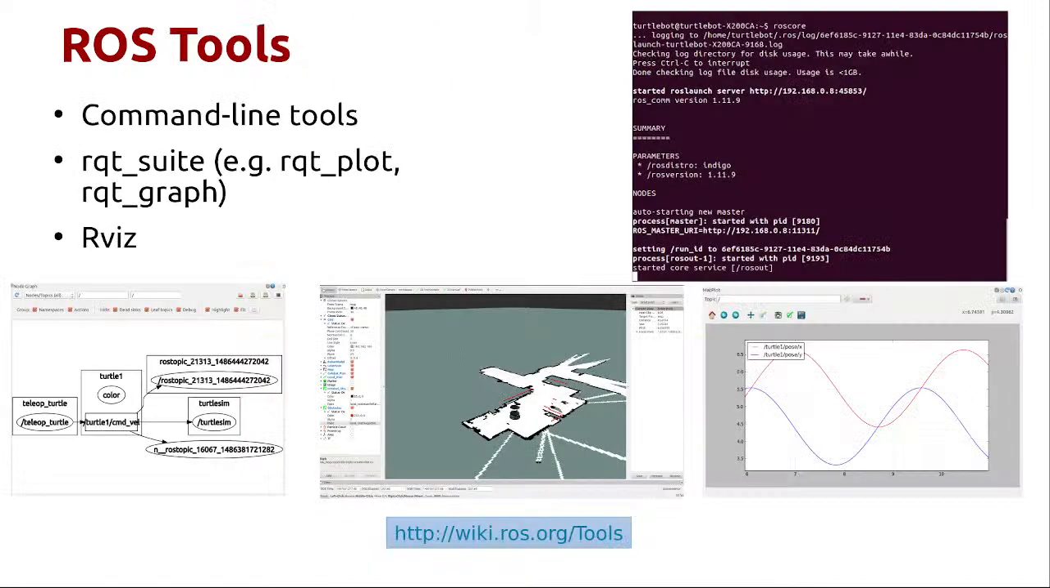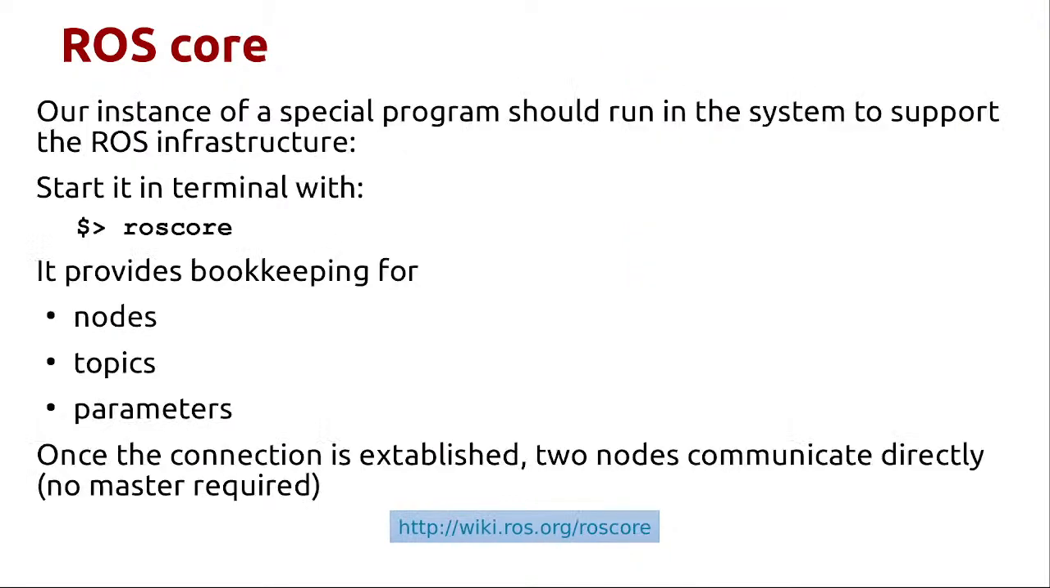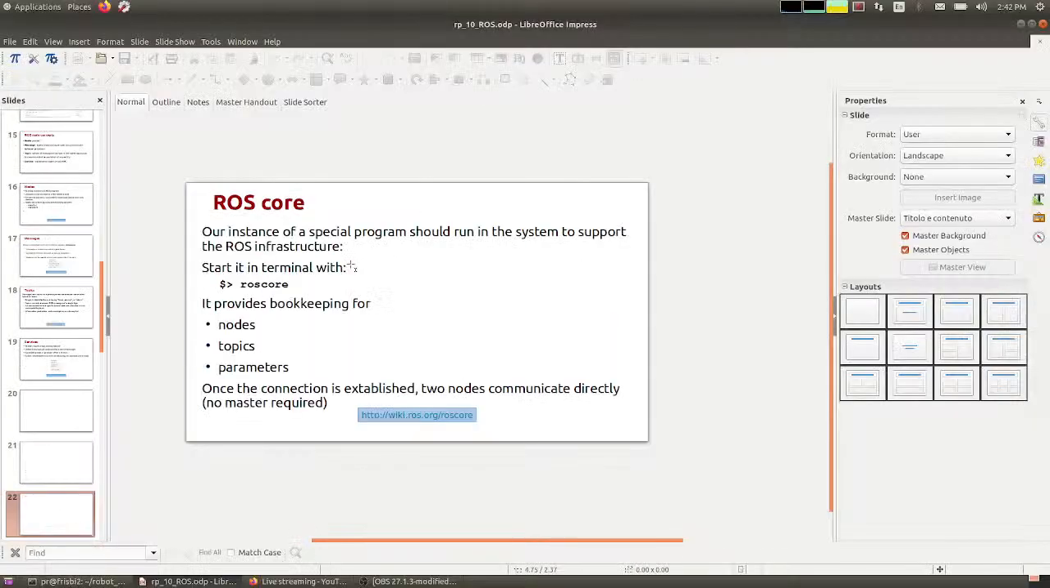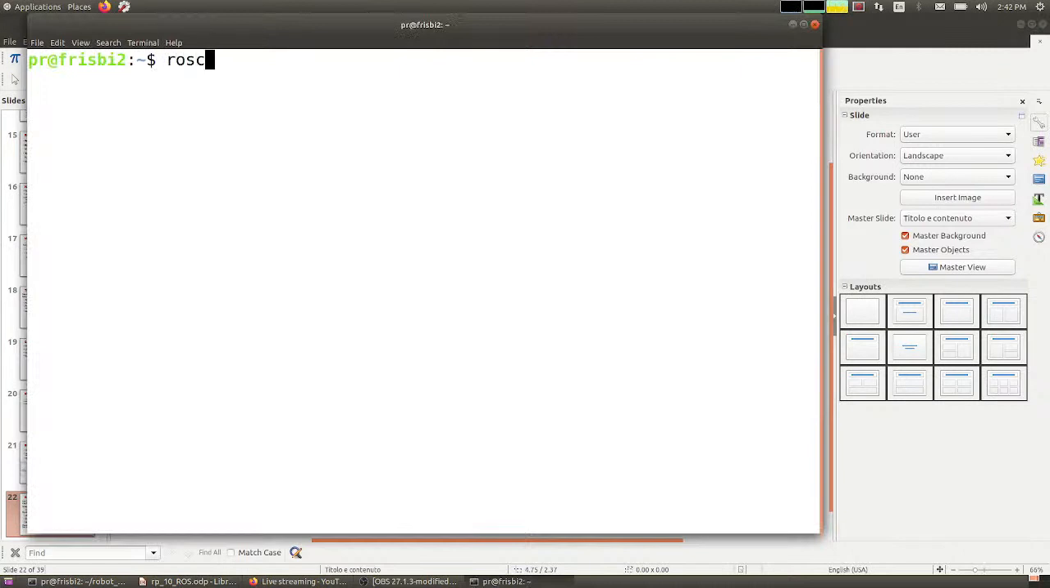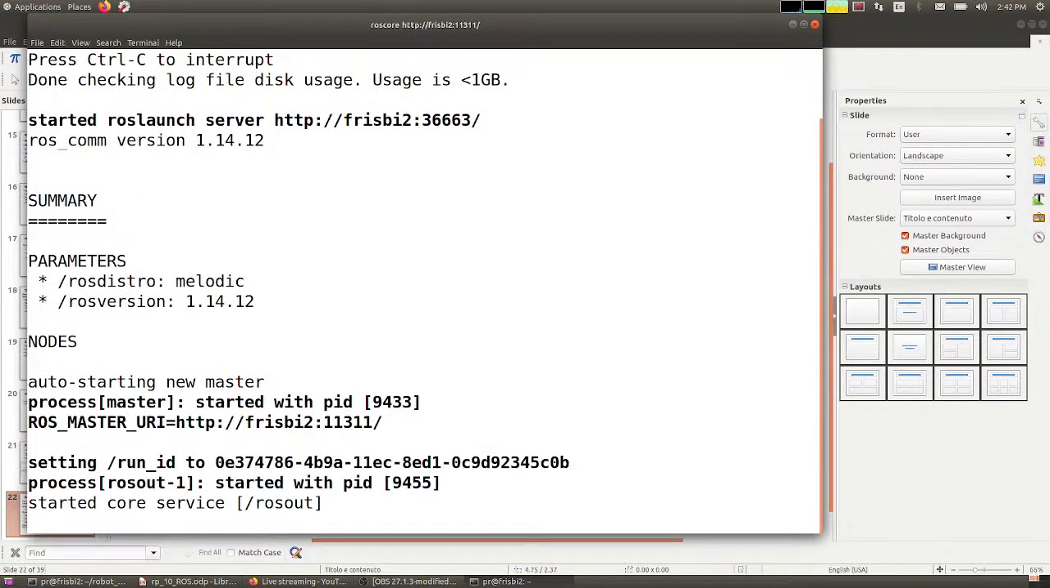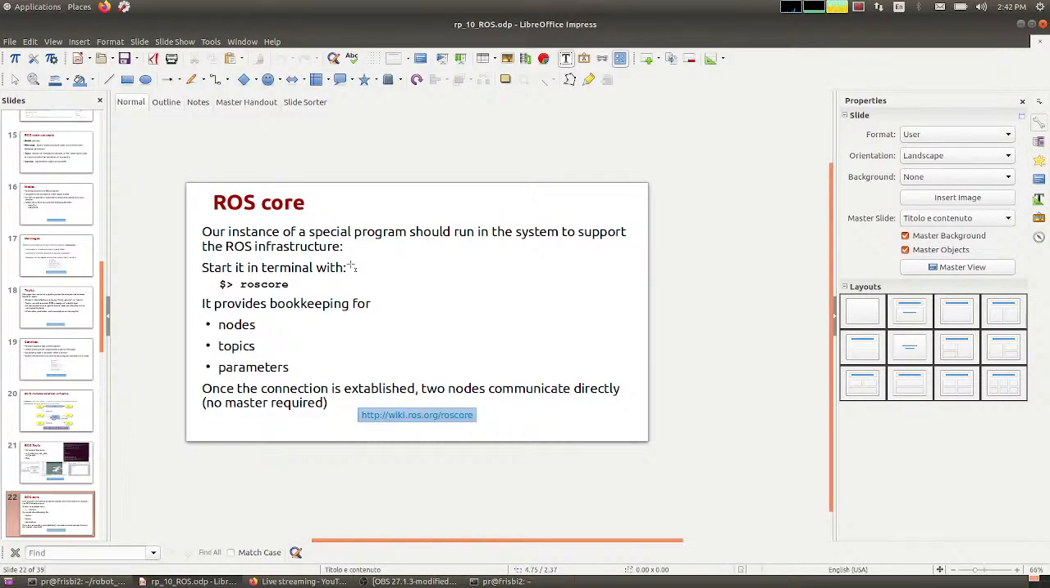Now, what are tools? We have plenty of command line tools that now I will demonstrate. We have tools for displaying messages of specific type. There are links in this slide, so you have plenty. What I was mentioning before about the ROS core, this is one of these programs, and it's a program that you have to start at the beginning. How do you start ROS core? Now I will do a demonstration on how to start ROS core. This is how to start ROS core. Okay? After you have installed ROS, following the guides on YouTube.